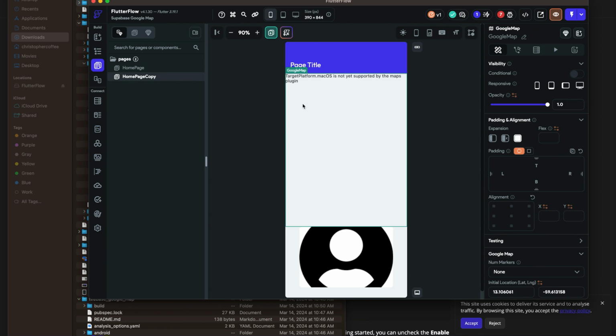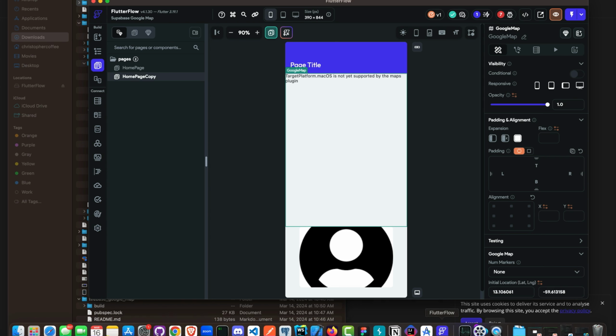And the reason we're adding Google Maps is it won't add the keys unless it sees it on the page as well. So you don't have to connect the page or anything, but that's just so FlutterFlow sets up other things for you.